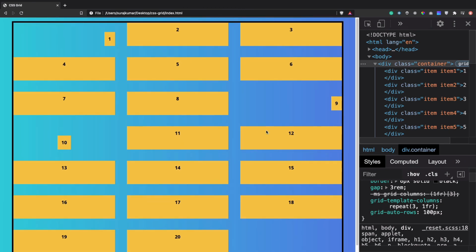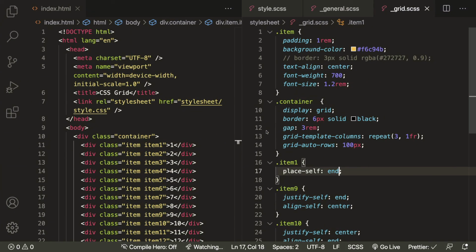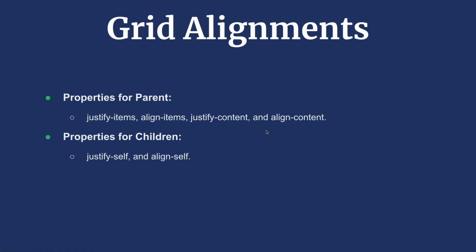Alright, great guys. So we have learned how we can actually align our elements inside our page using different properties: justify items, align items, justify content, align content, justify self, and align self.